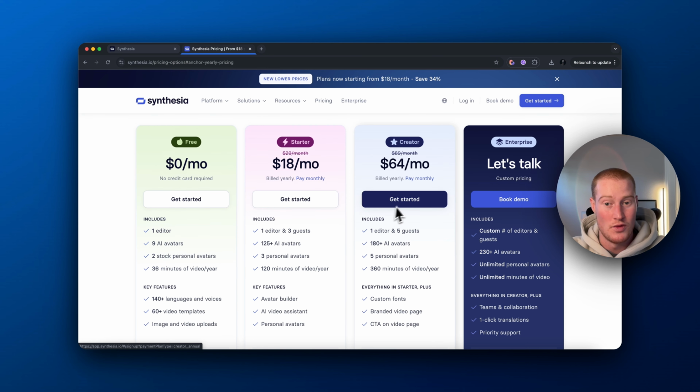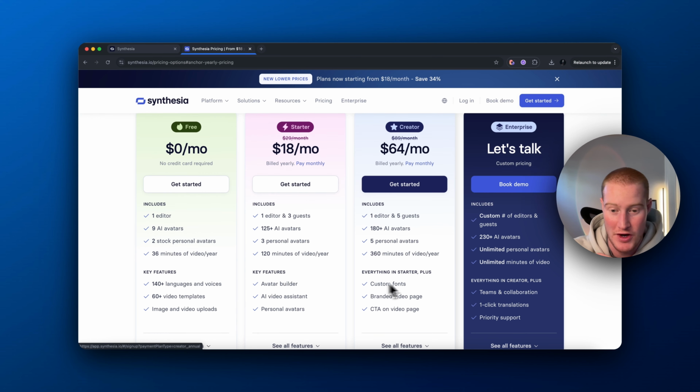Moving on to the creator, which is $64 a month. 1 editor and 5 guests. You get 180 AI avatars, 5 personal avatars, 360 minutes of video per year. You get custom fonts, branded video page, CTA on the video page.